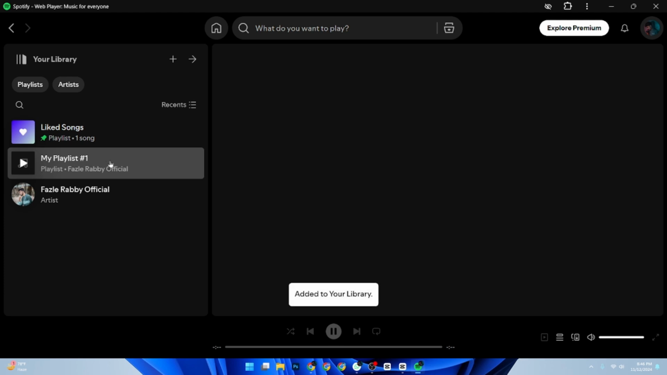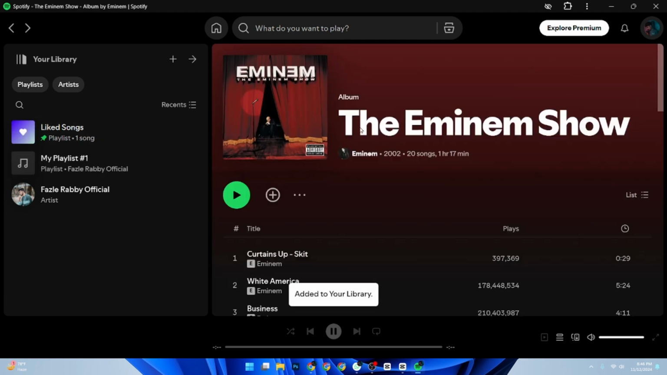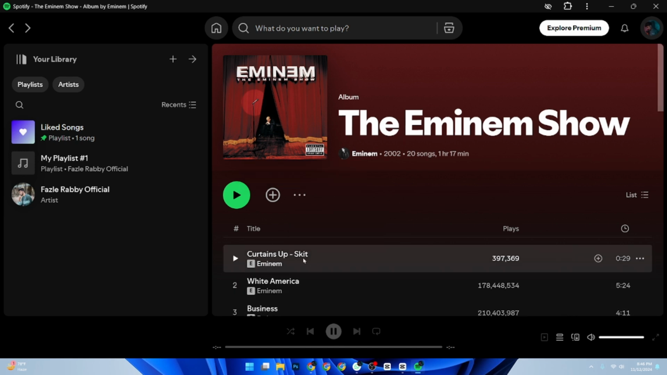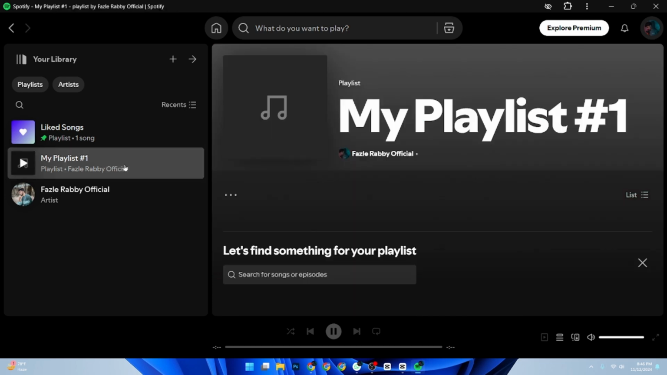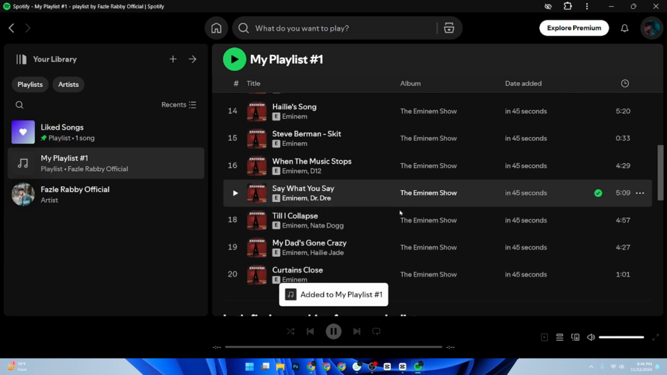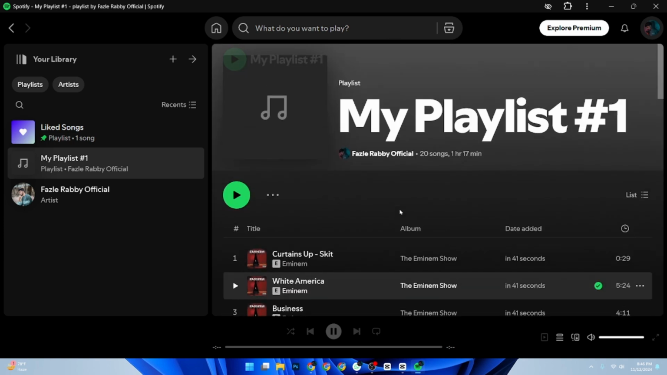To make sure the album was added, go to your playlist and check that all the songs from the album are there. And that's it. Now you have successfully added an album to your playlist on Spotify. This is perfect for when you want to keep your favorite albums organized and easy to access.